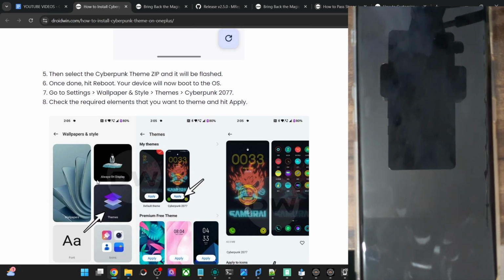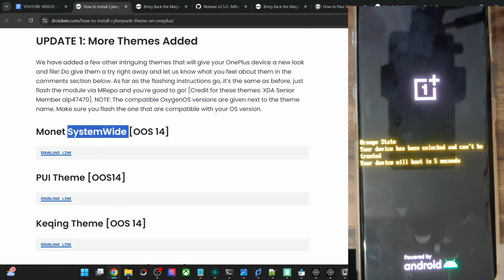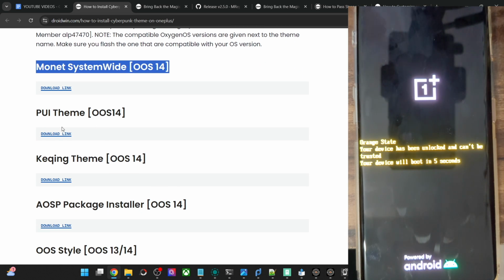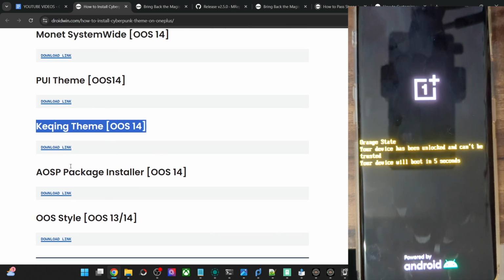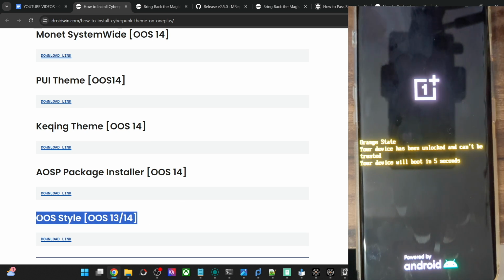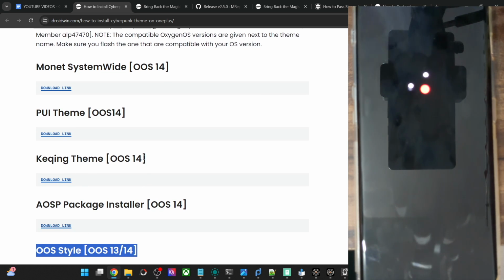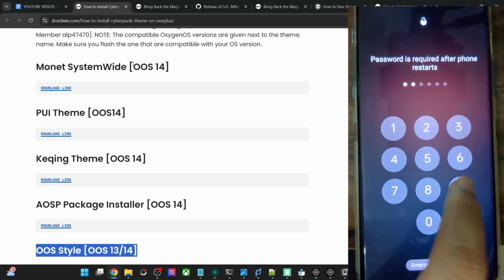And apart from that, I also have a few other custom themes, such as the Monet system-wide theming engine, the PUI theme, the Kikyung theme, AOSP package installer, and Oxygen OS style. You may try out all these themes as well, and I will update my guide with more themes as and when they are live. So make sure to try out these themes as well. And all these themes are only supported on the latest Oxygen OS 14 or higher version. They will not work on Oxygen OS 13.